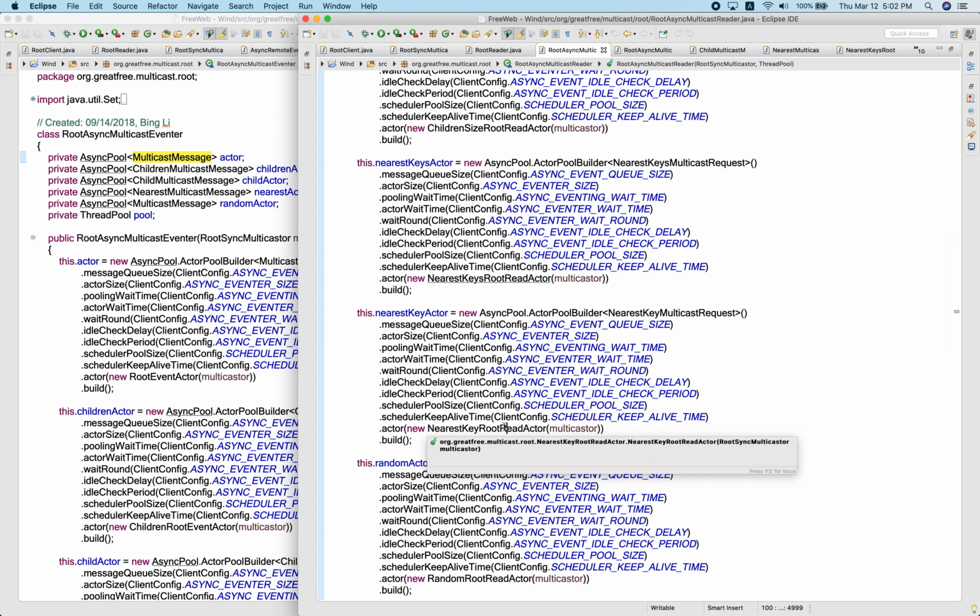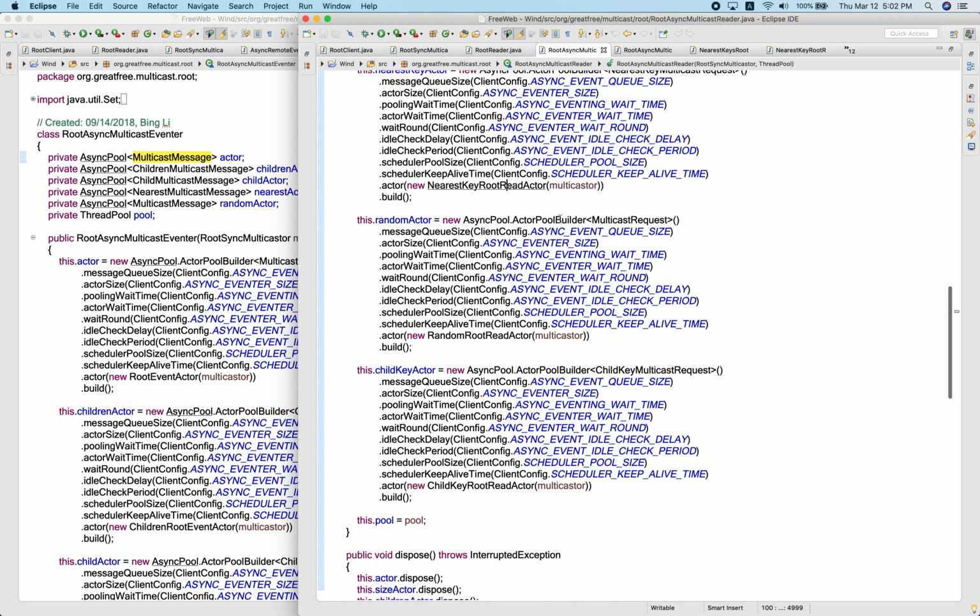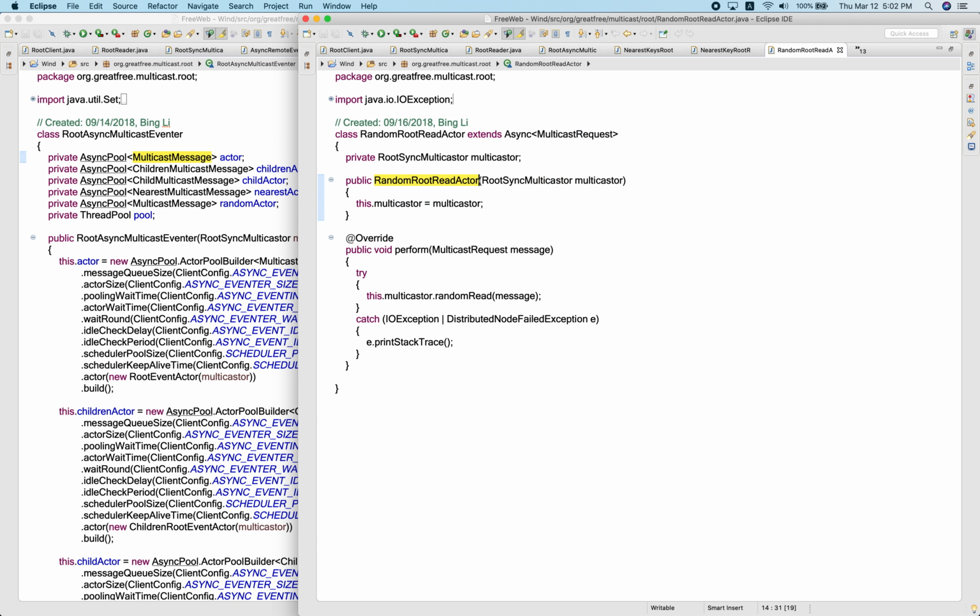Another one is... okay, we can see this one is easy to understand, right? We just find one client that is nearest to this key and send data to it. This is also unicast reading. Okay, what about this one? This is also unicast reading, but the client is selected randomly.